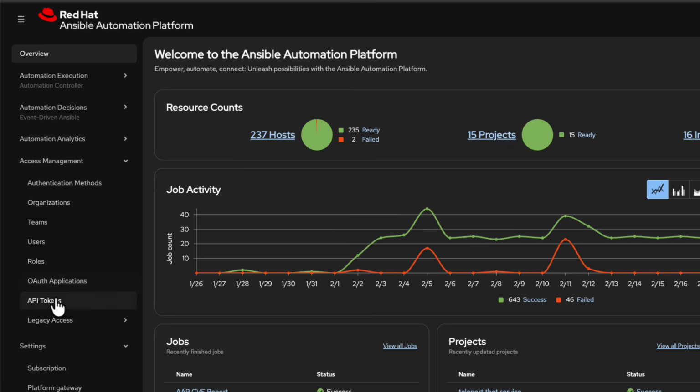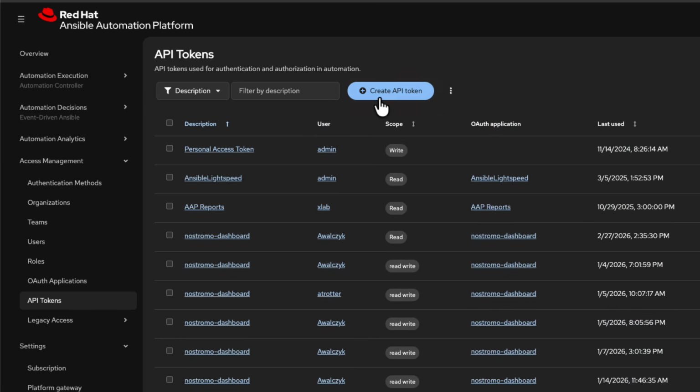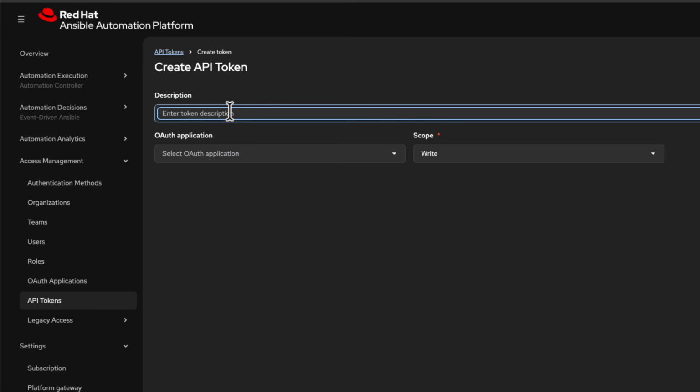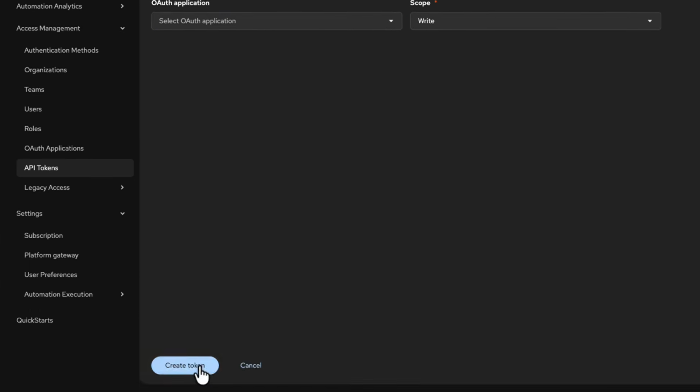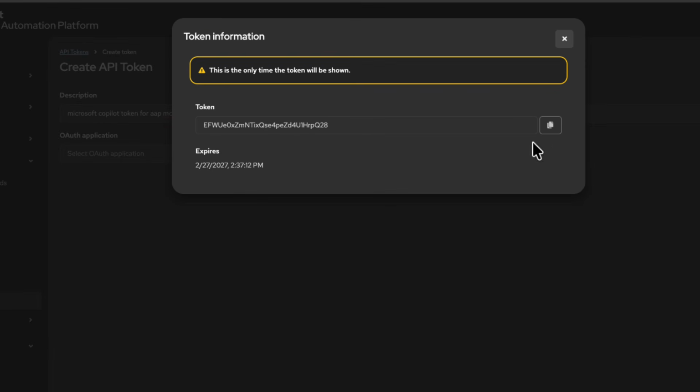All right, the first thing we need to do is head over to Ansible Automation Platform and create an API token. This is what allows Microsoft Copilot Studio to securely talk to our AAP MCP server. Keep the scope set to write, hit create token, and make sure you save that token somewhere safe. You're going to need it in a few minutes.